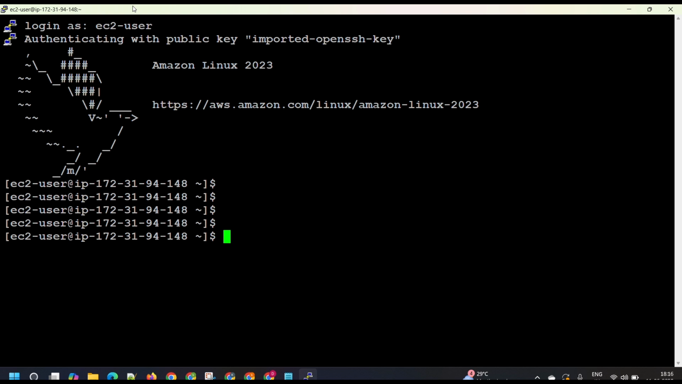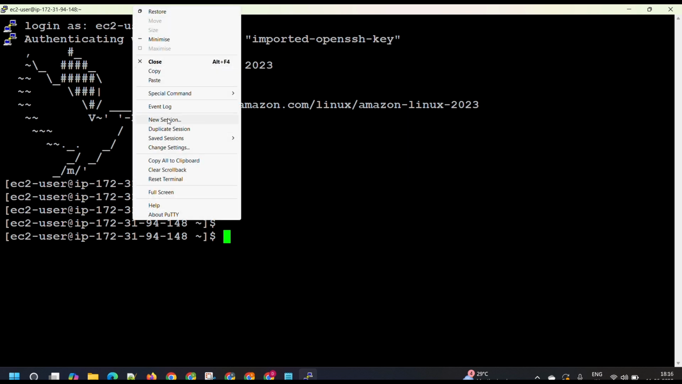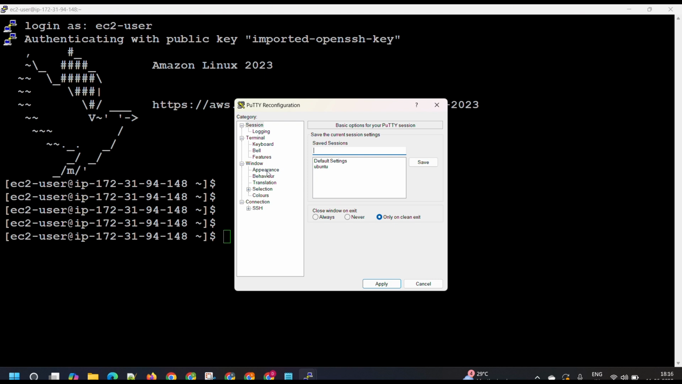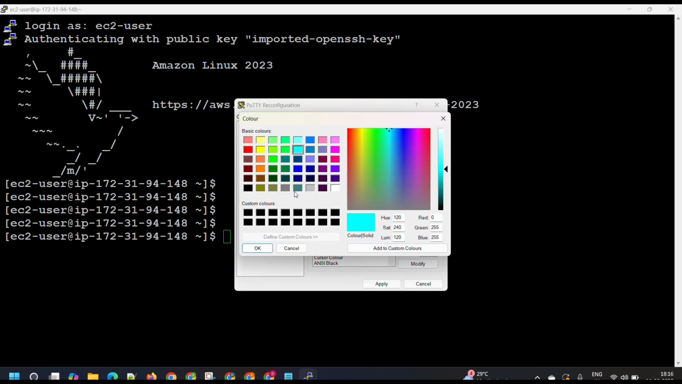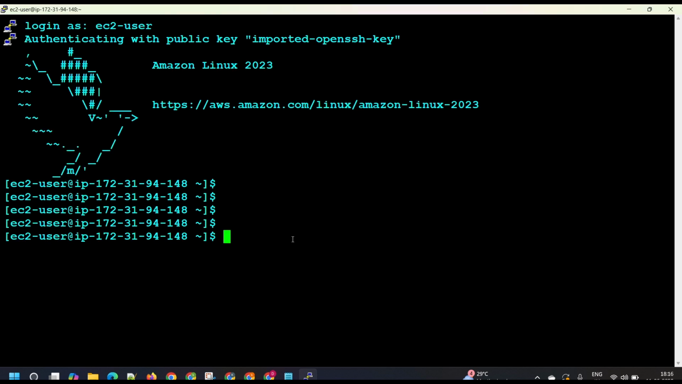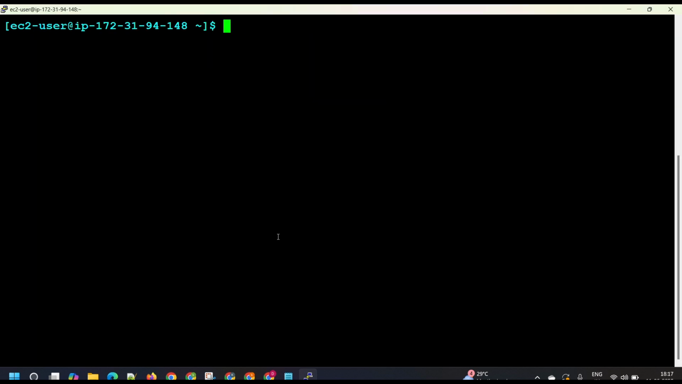If you want, change the color as well. Again, Change Settings, Colours, default foreground, modify whichever color you want, select it, OK, apply. The color will change. First command is sudo su, which will switch to the root user. So this is the way we can log in using PuTTY, and we can perform whatever operations we want.